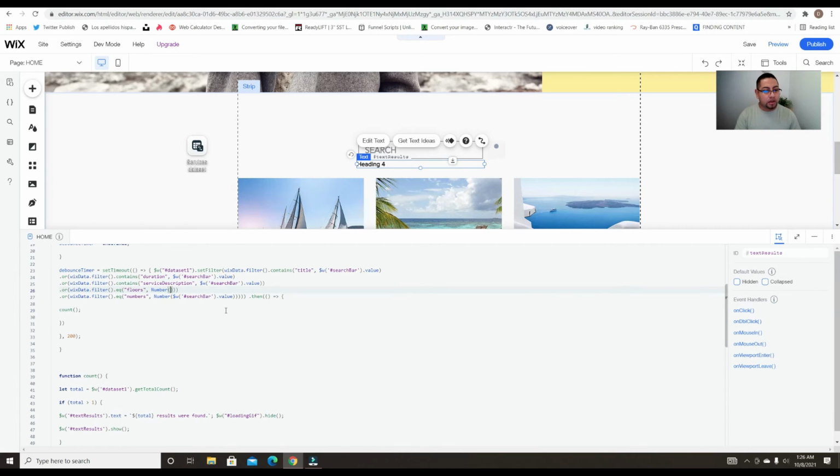And then we're going to do the money symbol, $w, and then at the search bar, so after this we're going to do hashtag search, sorry, forgot the hashtag, search bar, perfect. And then we're going to go .value. Okay, so that's it. Now it should be all clear.